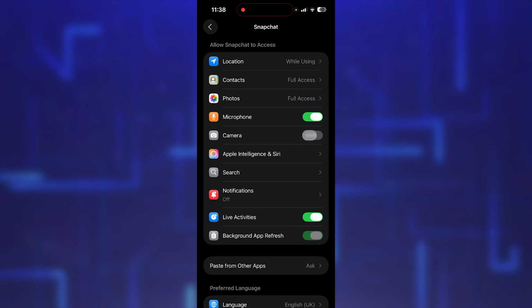It must be disabled. If you are not able to access the camera on your Snapchat, you need to just simply enable this option. Now your Snapchat has the permissions to access the camera, and you are not going to face the same problem again.